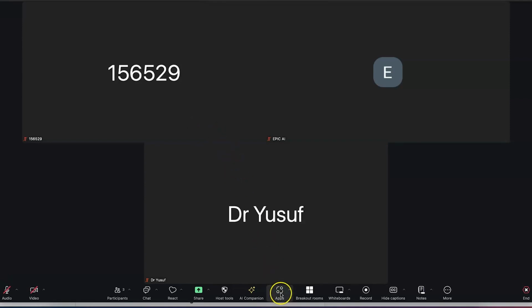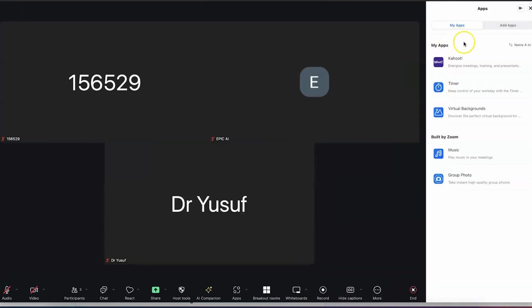So you can come down here and click on applications. You can see the existing applications. You can have my apps. These are the applications I'm using currently within Zoom meetings. I have the Kahoot, I have the timer, I have the virtual background, the music. The timer controls your workday with the timer.